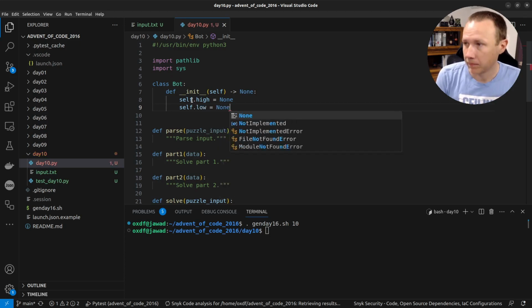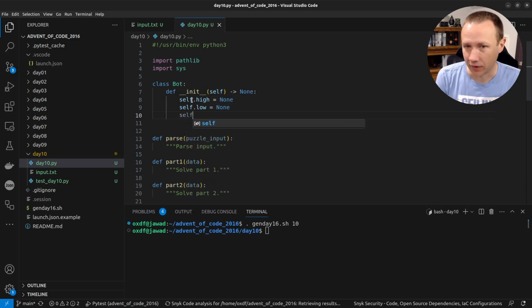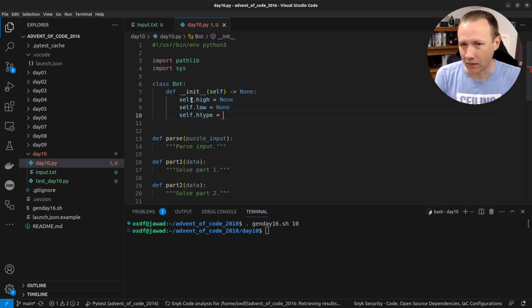We're also going to need to know the self.h type. If I store the number in high and low, which will help me for purposes of tracking things, I also want to know the type, is it passing to a bot or an output, because I'm going to treat an output differently than a bot.